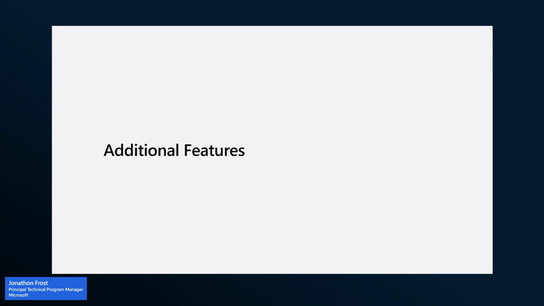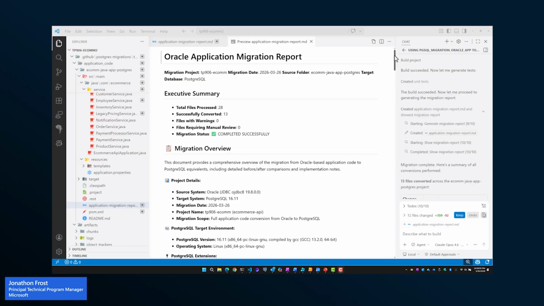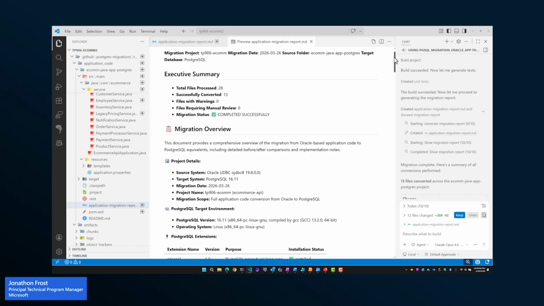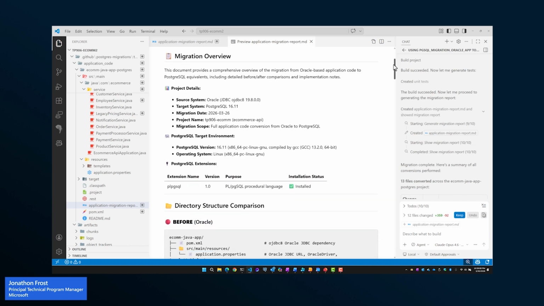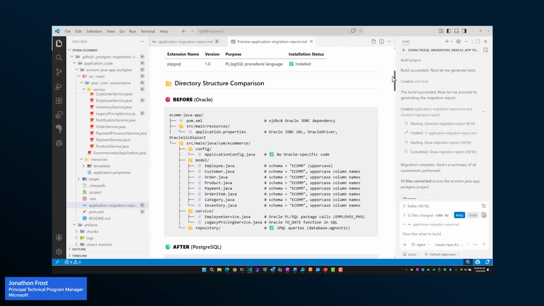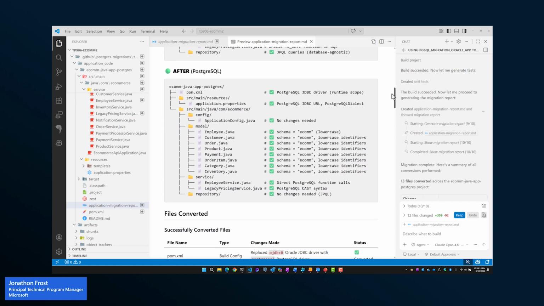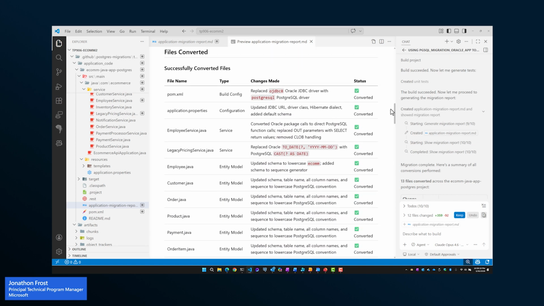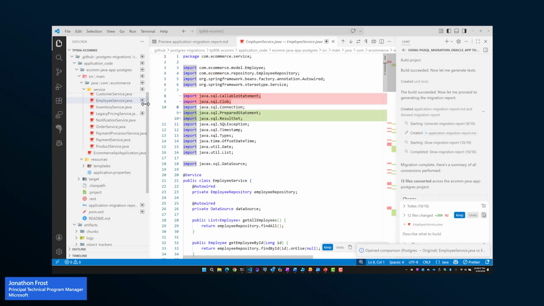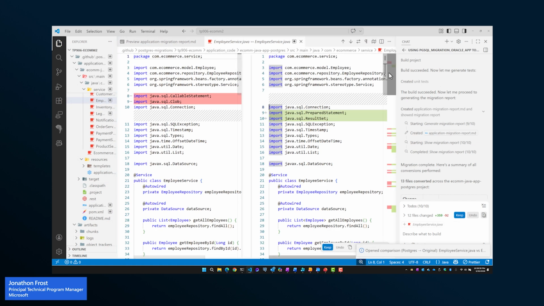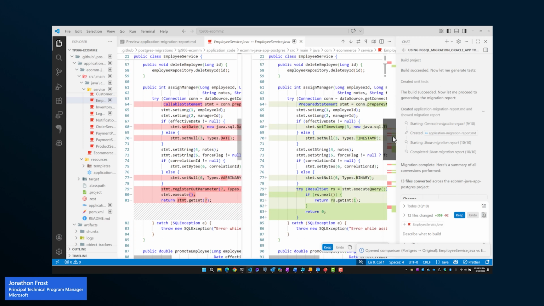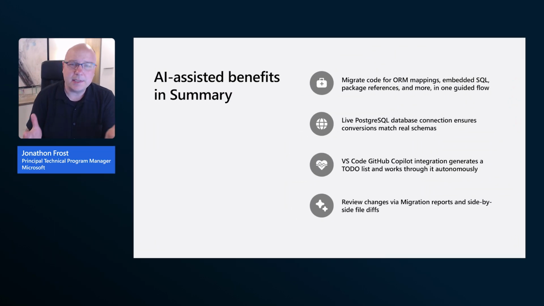The first is the detailed migration report, which shows a breakdown of the before and after folder structure of the application code, including all the files that were modified, along with some details around what was modified in those files. The second feature is the side-by-side file diff capability to compare the original codebase with the converted codebase, built into VS Code. So, stepping back, what does this give you?